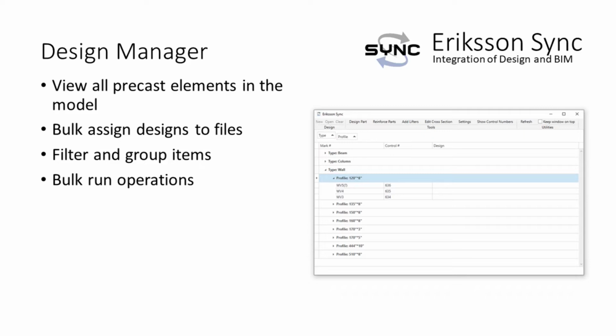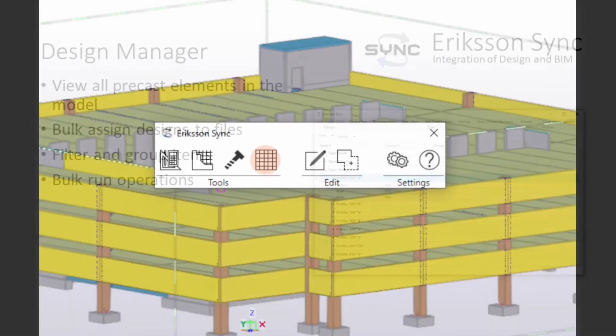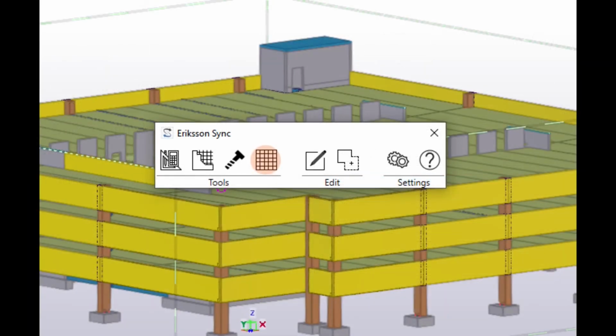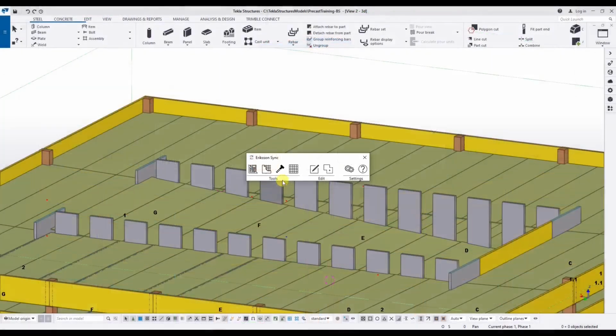The Design Manager contains a grid that lists all parts in the model with their associated design files and other important information for organization and sorting to easily perform all of Eriksson Sync's functions on any number of selected components. To access the Design Manager, use the rightmost icon in the Tools section of the Eriksson Sync launcher.